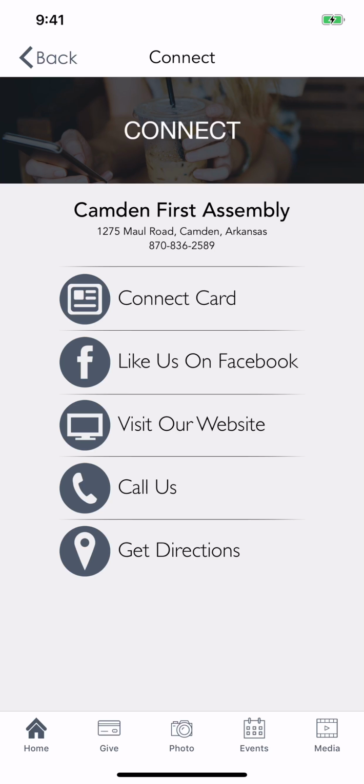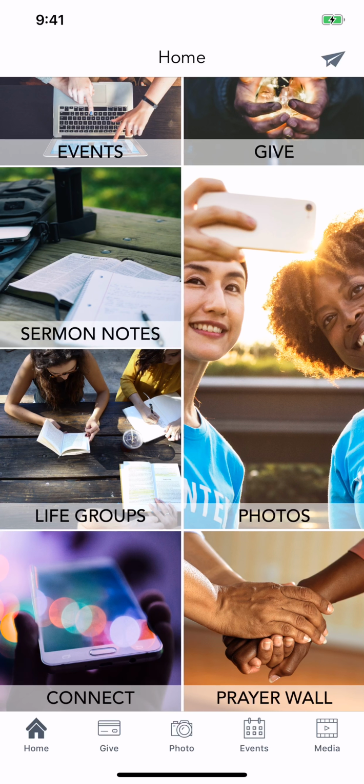A really cool thing about having the connect card available here is now the only opportunity to fill out a Connect card is not Sunday morning. Now you can fill out a Connect card from within the Camden First Assembly app anytime during the week. All right, I'm going to press the back button in the top left corner once again, and you can see last of all on this home screen is the prayer wall.